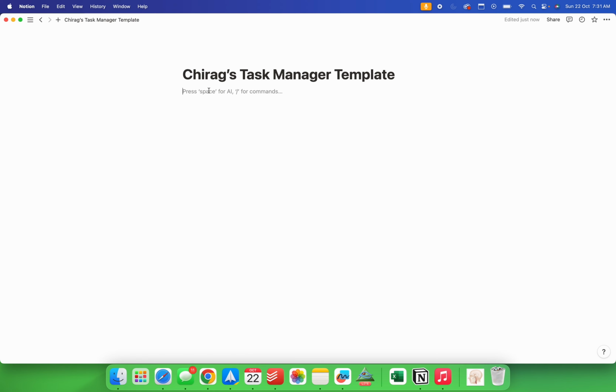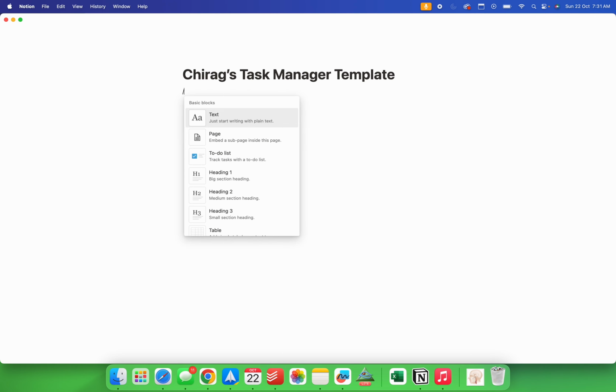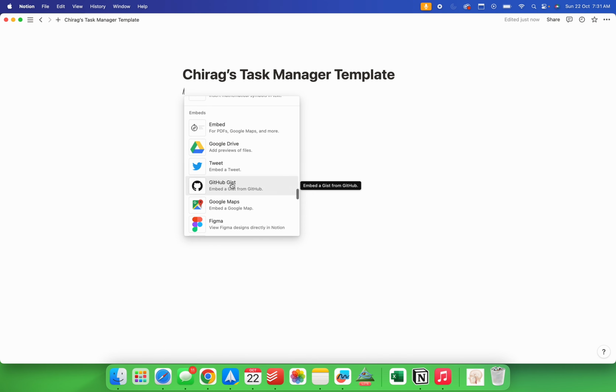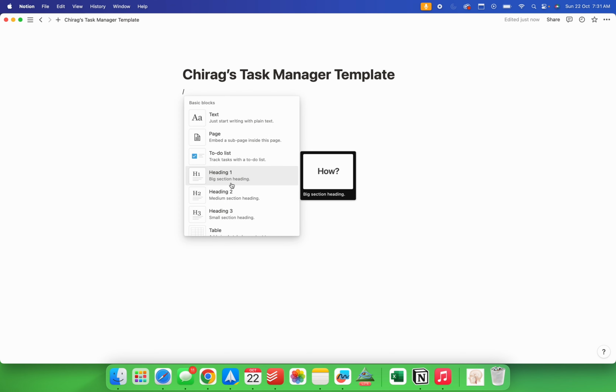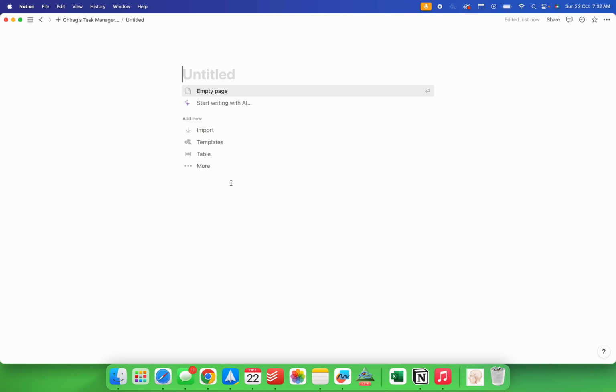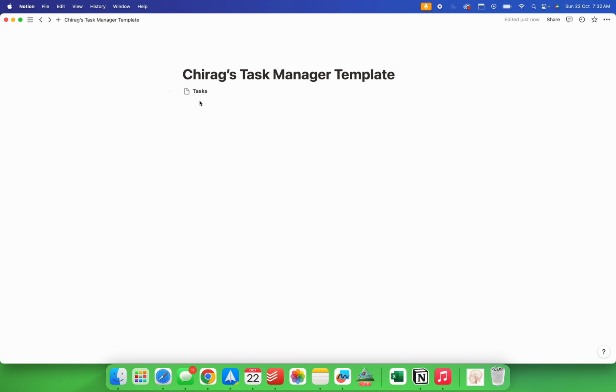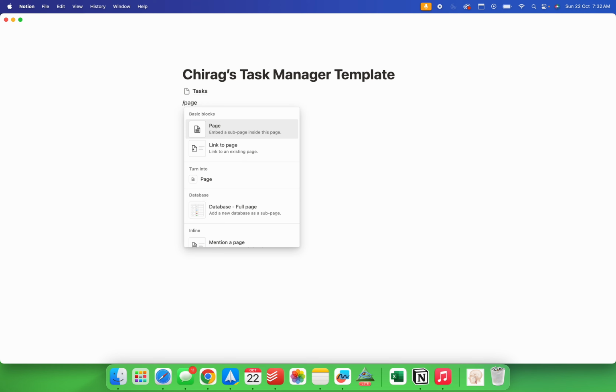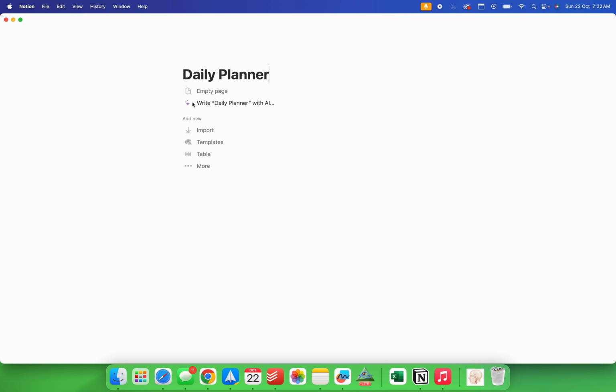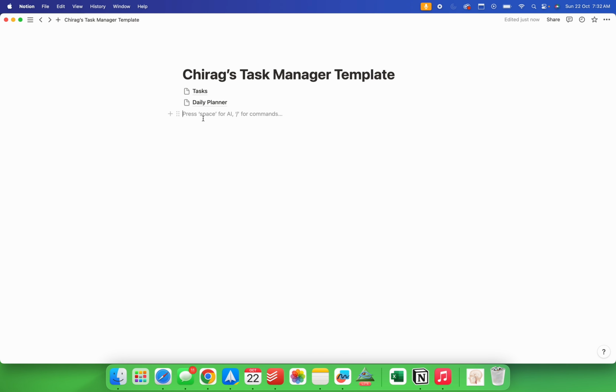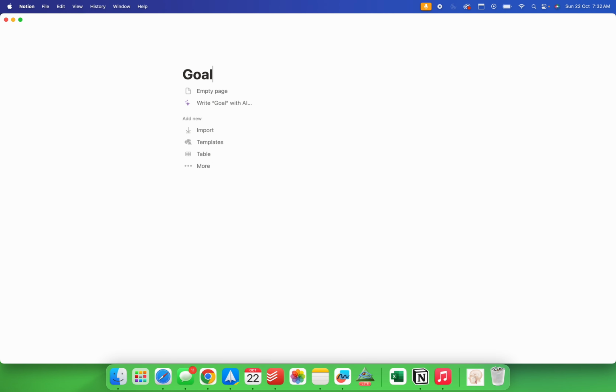Okay, then into this we'll add our 4 different sections. These are nothing but pages. To create a page, just type a /, and then there are all these different basic blocks that Notion allows you to create. What we need is a page. So all you have to do is type page and then click on enter, then a new page opens. The first page that we have to create is a task page. Then we go back and make our other pages as well. So we have the daily planner. We have the goals section.